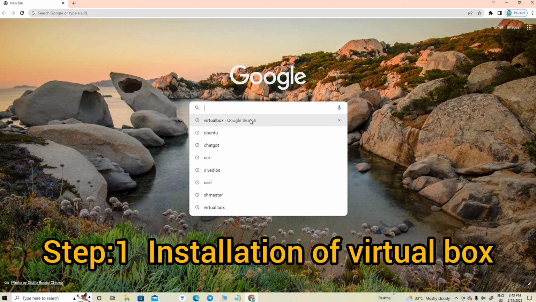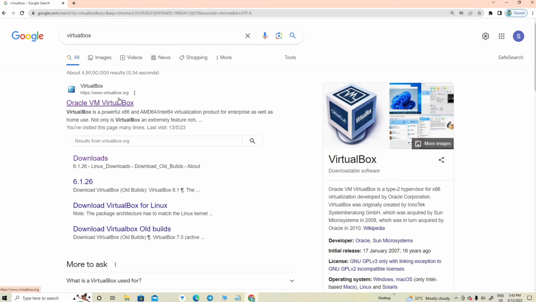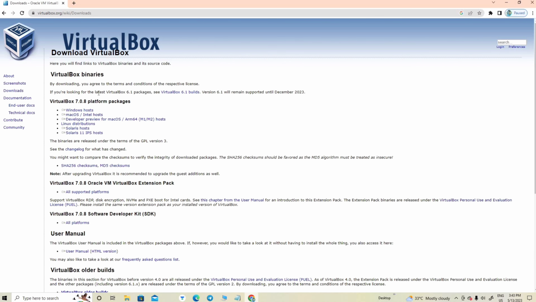For that, I am searching for VirtualBox in my search engine and going to the official Oracle VM VirtualBox site. So here we can see the current version of VirtualBox, that is 7.0. By clicking on the download VirtualBox 7.0 version, we are redirected to the different versions of VirtualBox for different platforms. You can get versions for Windows, for macOS, for Solaris or other purposes. So based on your requirement, you need to download the corresponding packages from here.